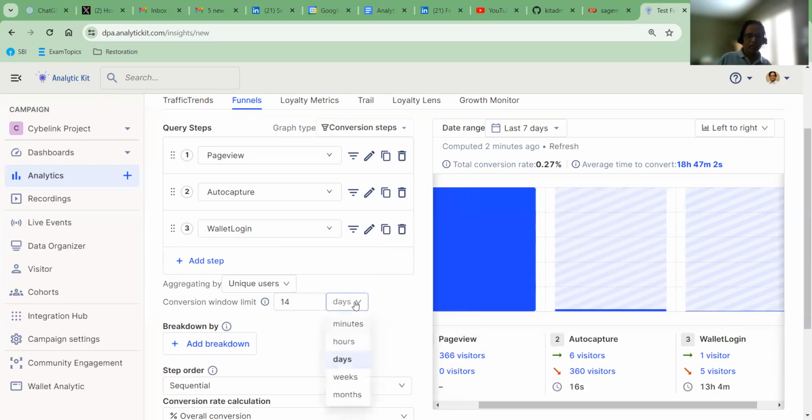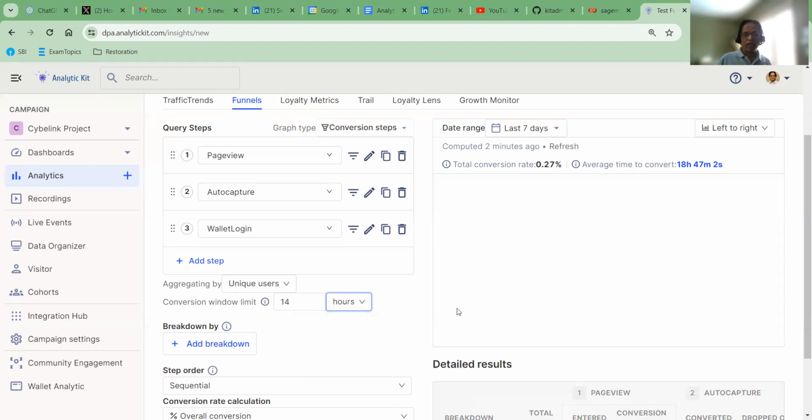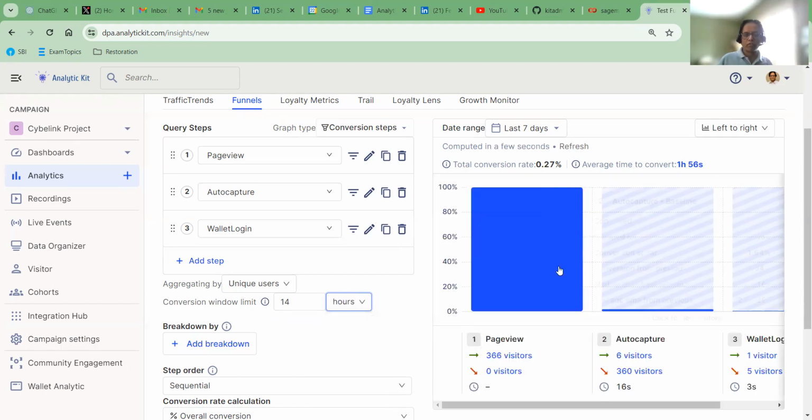So you can change this number by minutes, hours, days, weeks. Say if you are running a marketing campaign, at the peak of the marketing campaign, you want to see how many users saw the marketing campaign and visited your decentralized apps and converted into this funnel, and you can just say hours, and you can track however many users came in at that particular moment within 14 hours.